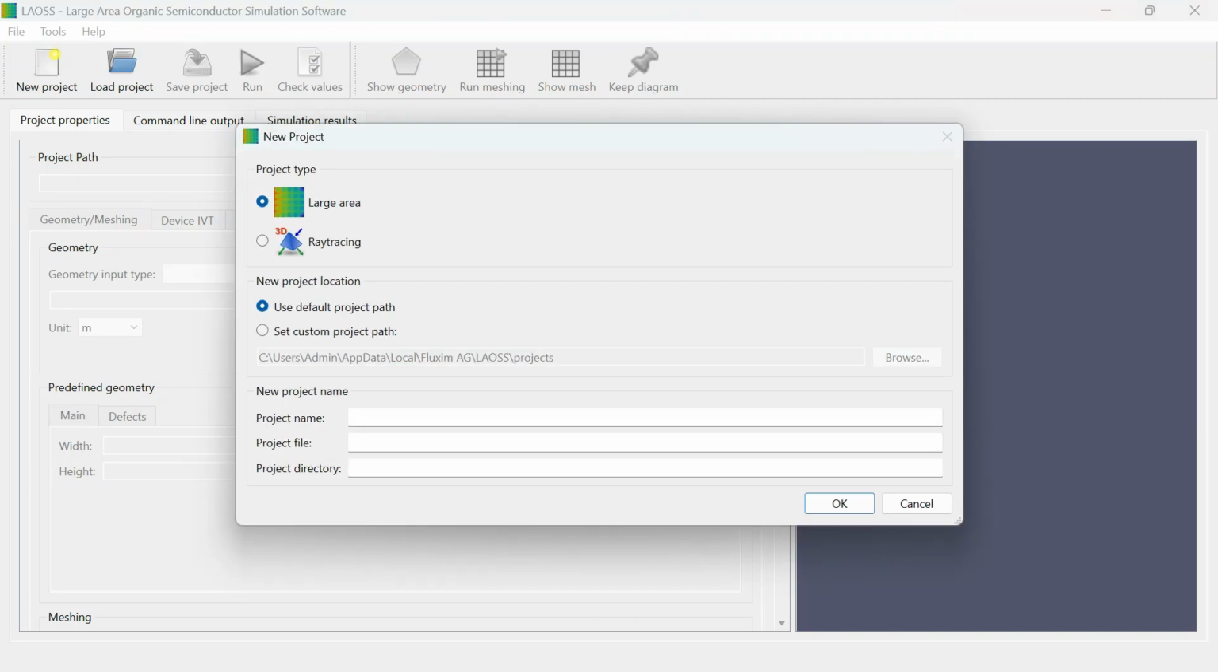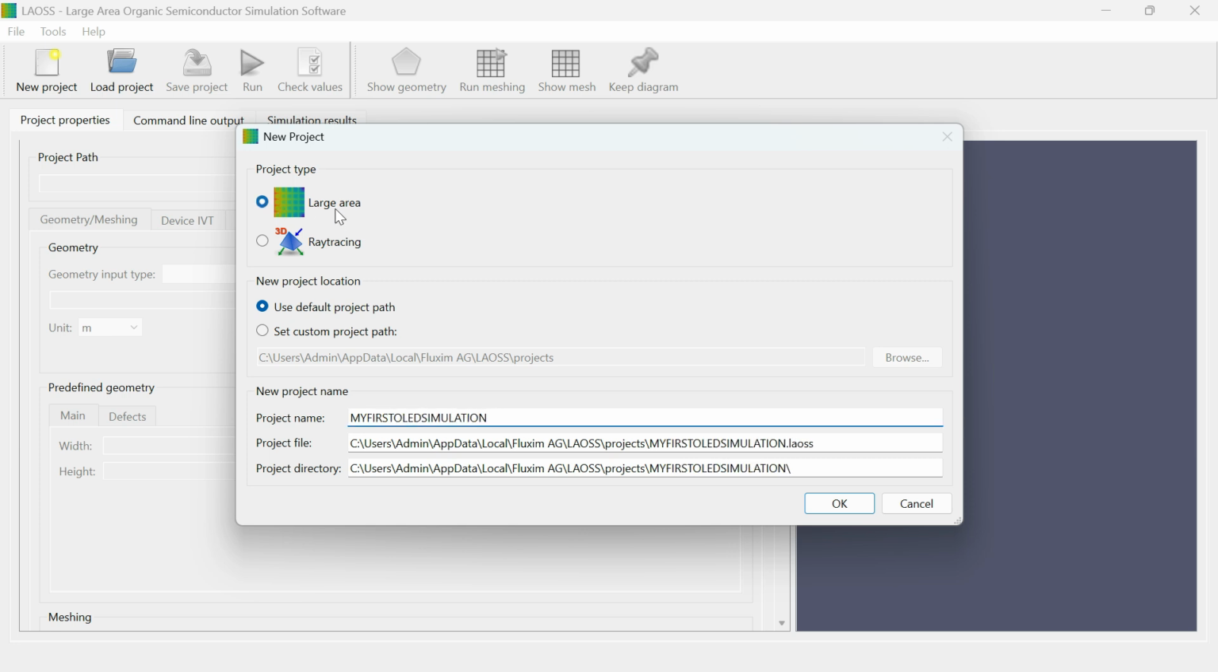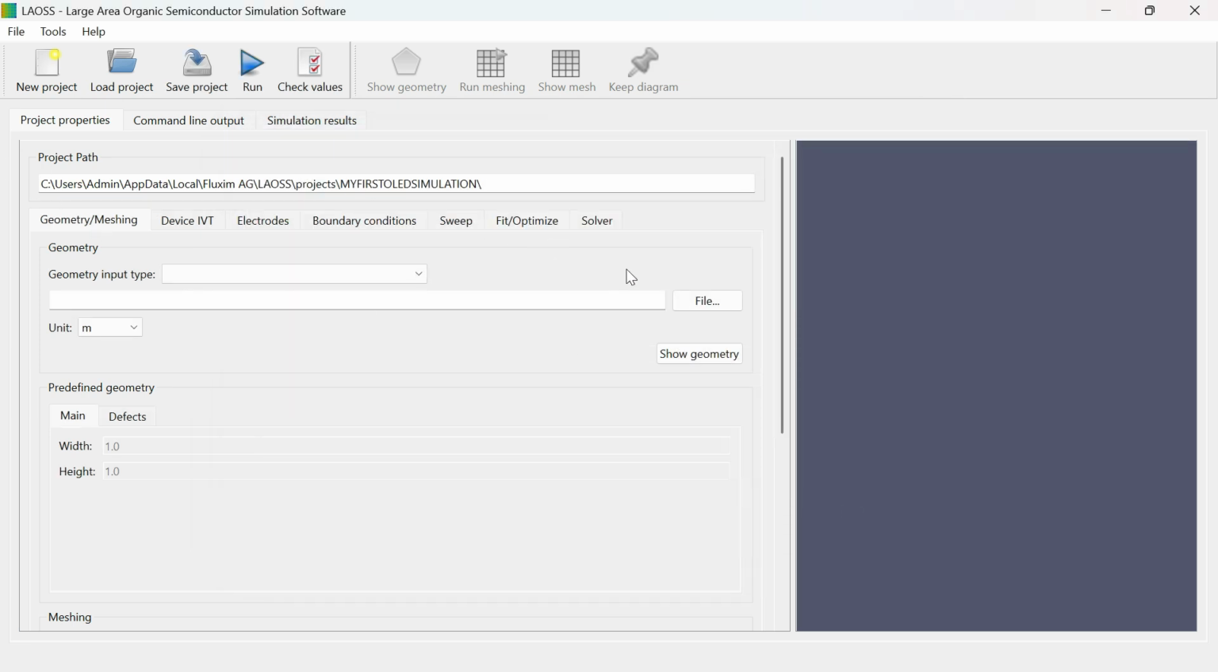So different tabs are available here, but they will activate when we move toward the new project and give here the name, my first OLED simulation. You can see large area and 3D ray tracing. When you move toward these tabs, you can calculate optical types of properties for the large area. You can also use that tab. You can use your own project path, and you can also set it here like this. Click on OK. Now you can see the tabs are active here.